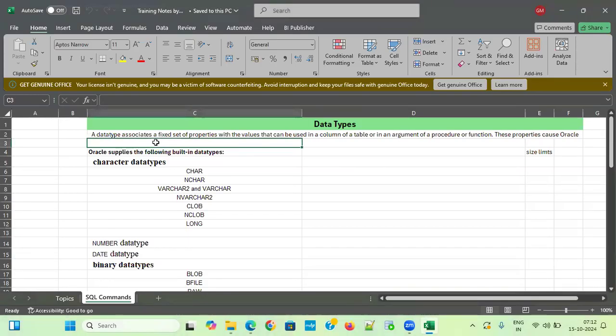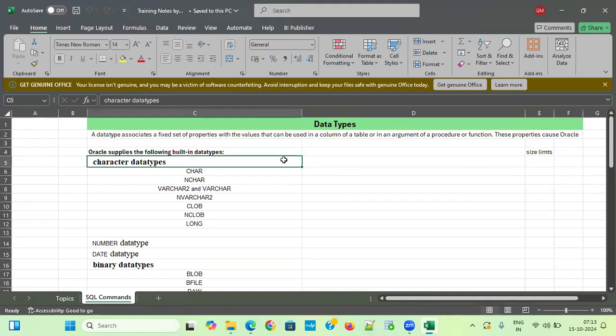Okay. So yesterday we have seen, right, while creating a table, we assigned some data types. So we will see what data types are clearly in this session today. Actually, a data type is a fixed set of properties with values that can be used in a column of a table. It will define what type of data is going to be stored in that particular column.